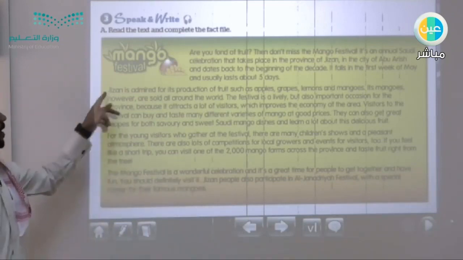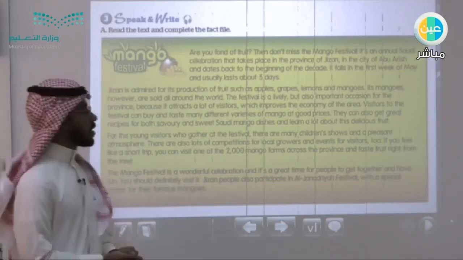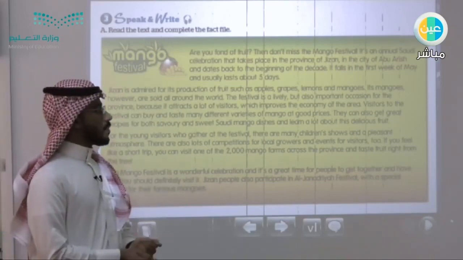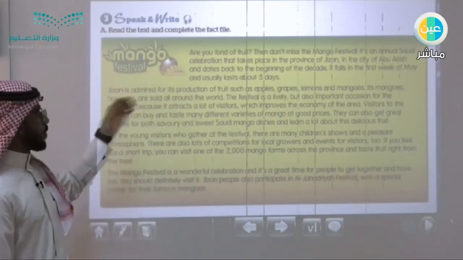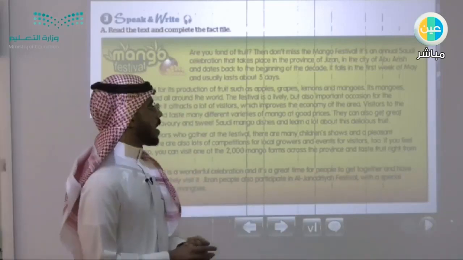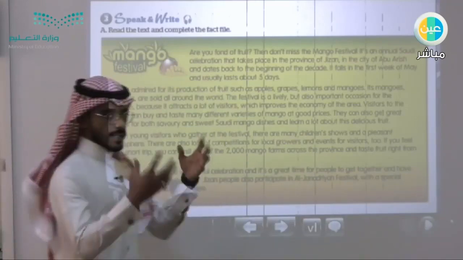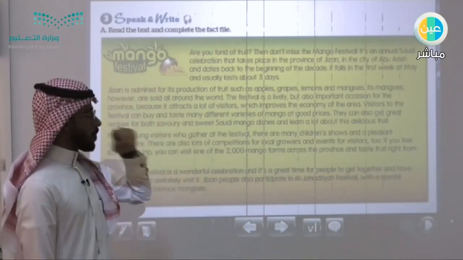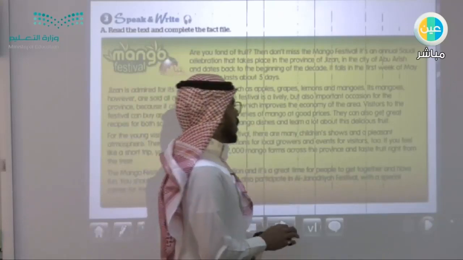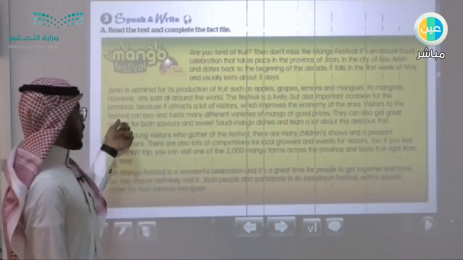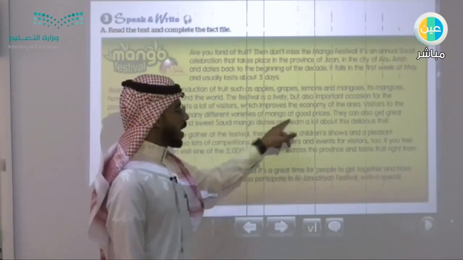This is the main part. Again, this is an introduction. This is the main part. Jazan is admired for its production of fruits such as apples, grapes, lemons, and mangoes. Its mangoes, however, are sold all around the world. The festival is a lively but also important occasion for the province because it attracts a lot of visitors, which improves the economy in the region. Visitors to the festival can buy and taste many different varieties of mango at good prices.